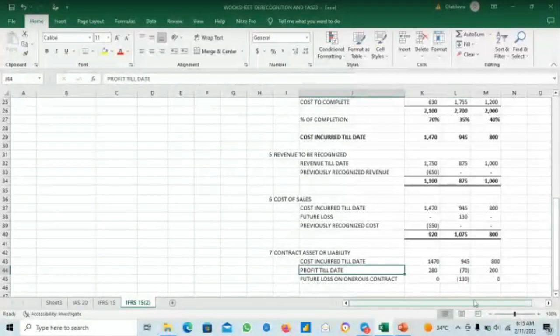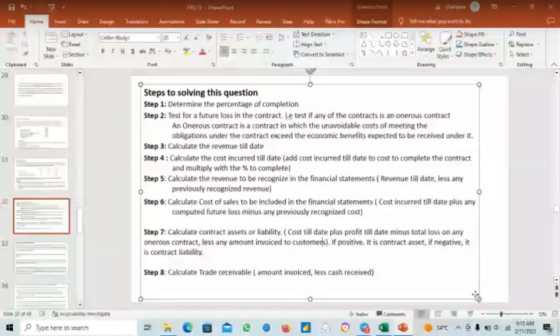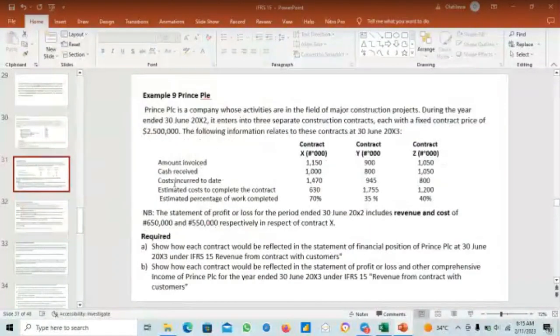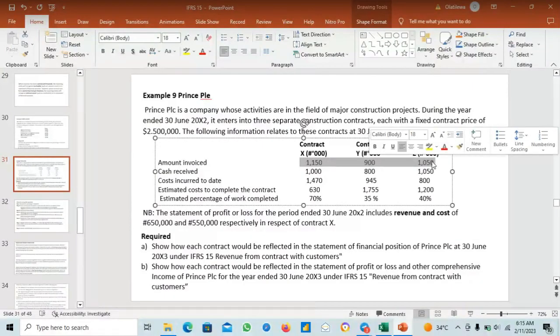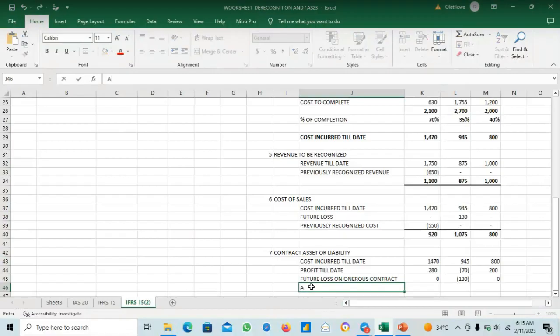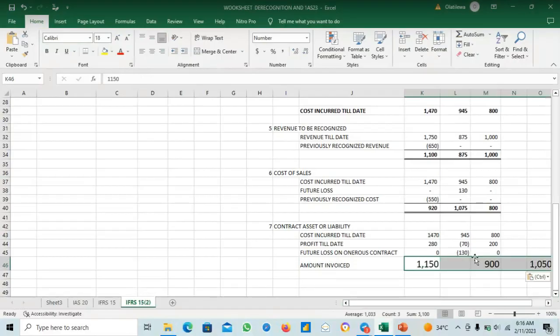So we are now going to be having this, and what's the next transaction there? Less any amount invoiced to customer. Based on the question, the invoice is what? They give us amount invoiced to customer. You can see it here. So we are calculating contract asset now. Let me copy this one here. Amount invoiced to customer. So please, you watch this video again and see how we moved one step after the other.